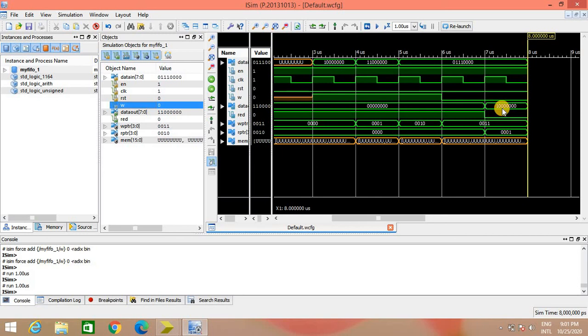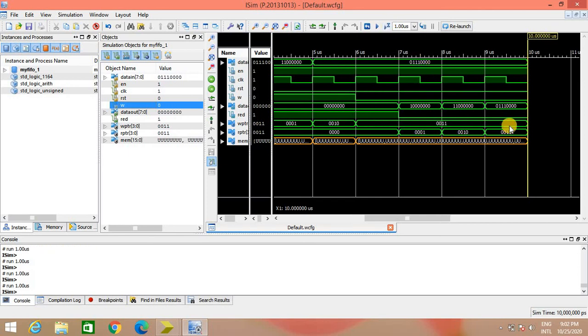Because it is first in, first out. So whichever data was written first, the same data will come out first. Now run it one more time, because we are already in a read operation. It will continue reading the consecutive location, and the consecutive location is location 1. So here you can see the second byte which we have written is retrieved at the output. If we continue, then the third byte will come out. So here we can see we have observed first in, first out.